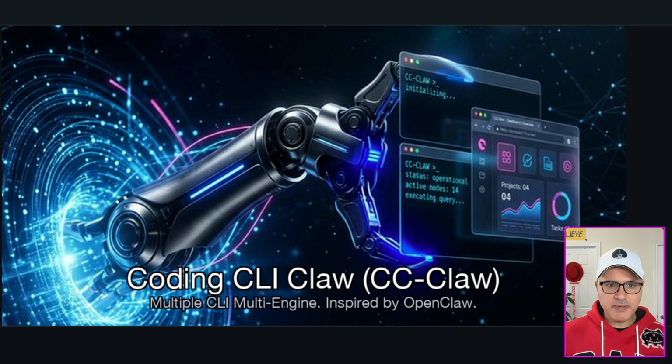I was able to build a Telegram agent. That's the only communication channel I'm using, and it can do everything OpenClaw did, and in my opinion, a little bit better. So let me take you through this. This is called the Coding CLI Claw, or CC Claw. I like saying that, it's funny.